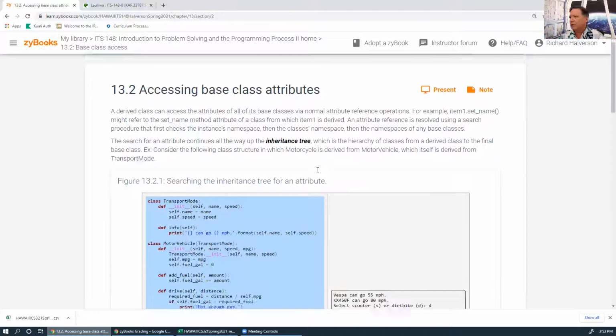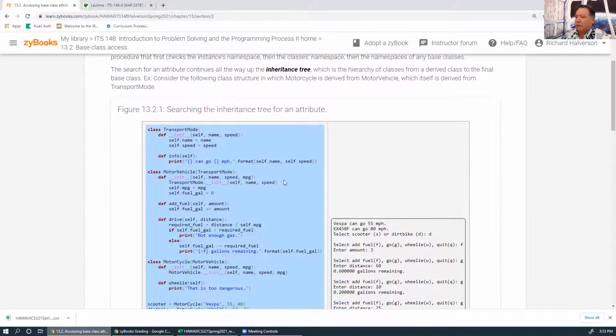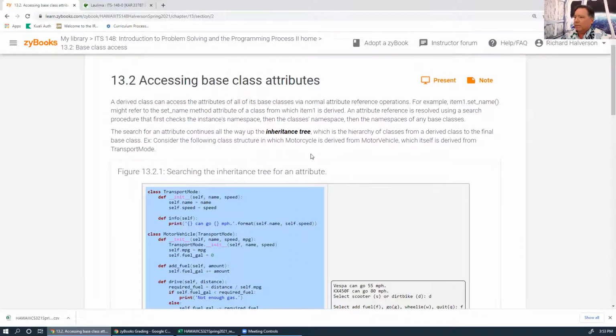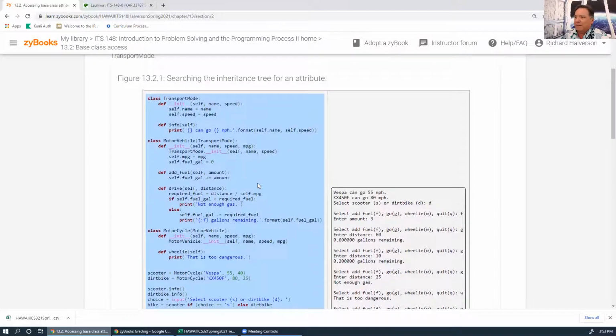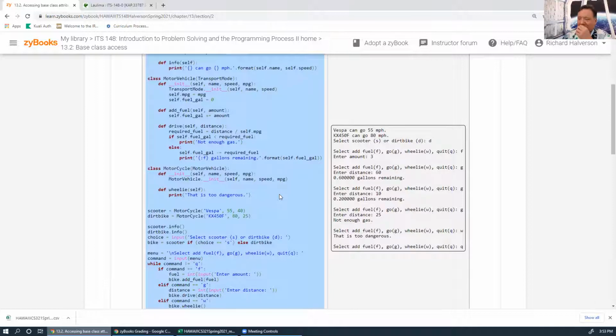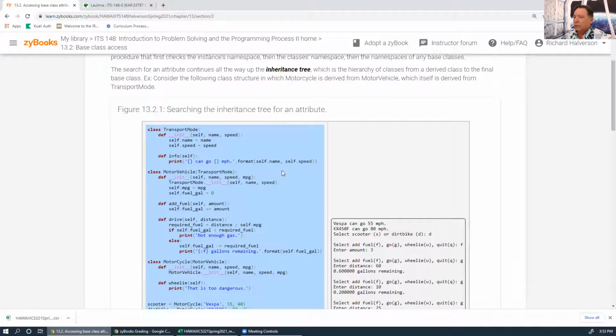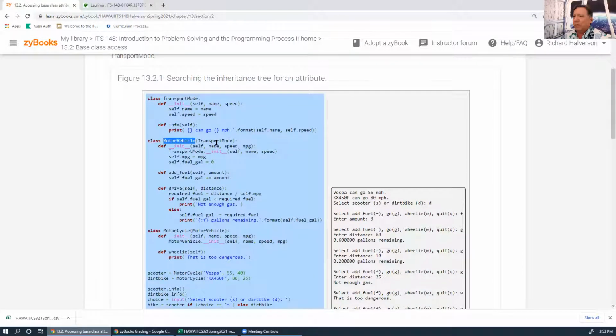Okay, so it's pretty obvious how this works. It starts with the closest definition. It finds the closest definition, and that's the one it uses. It's not the first definition, it's the closest definition. So we have a transport mode, and we've got an info, and we've got a motor vehicle, which is based on transport mode. And it's got an add fuel and a drive. Then we've got a motorcycle, which is based on motor vehicle, which has got a wheelie.